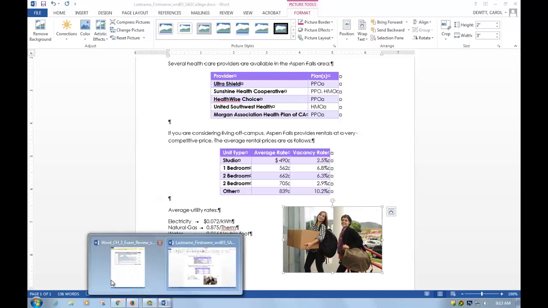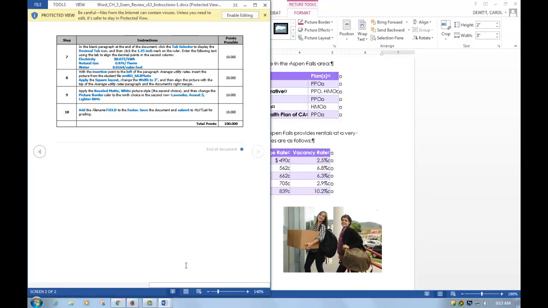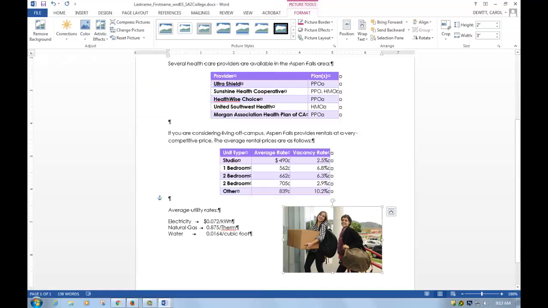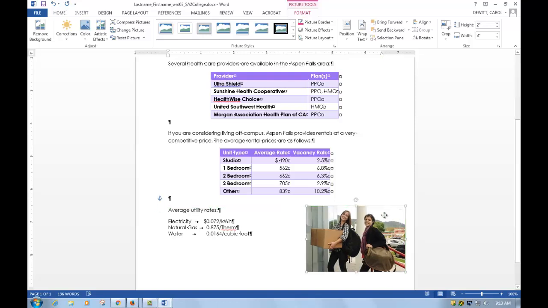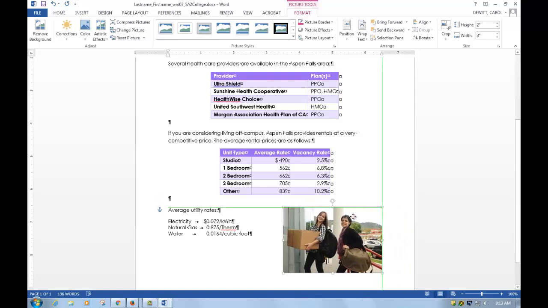And the next step, in step number 8, align the picture with the top of Utility Rates and the right margin. And I kind of just did that. If you want to use your green arrows, make sure that the green arrow above Average Utility Rates is at the top of the picture, and the right green arrow should be at the margin, which is right here where this tab is, right indent. Some people want to do this, and that's not the margin. This is what your picture should be like.